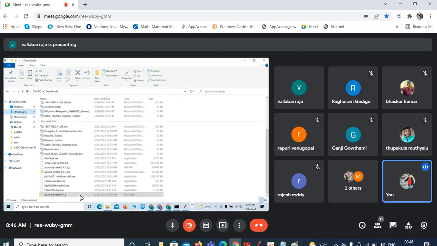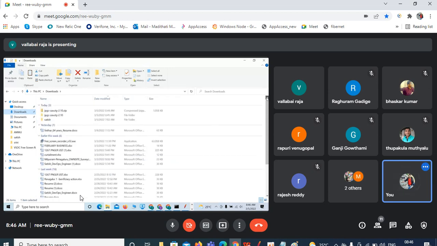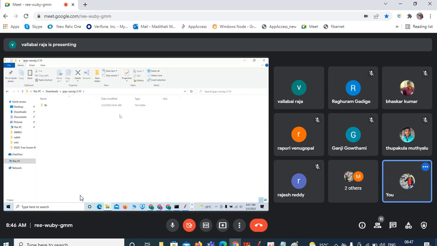Okay, so downloads. Go there, go to that plugin, add plugin. Okay, so double click on that JPG something. Yes, the one below got extracted. Yes, okay, double click on the lib.